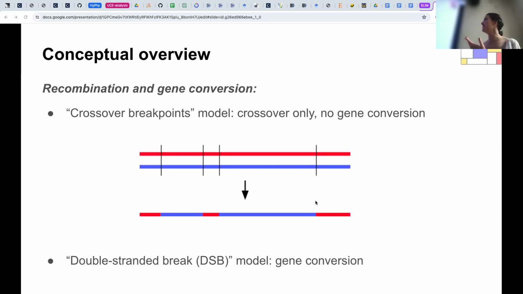Recombination and gene conversion. By default, SLiM operates on a crossover breakpoints model for recombination, which is realistic enough. They go through this distinction of crossover breakpoints versus the double strand break model, which is a more complicated version where you can model gene conversion. I won't get into the details there. If you're interested in modeling that particular type of recombination, it has more biological realism for those purposes. But for most purposes, the crossover breakpoints model works just fine.